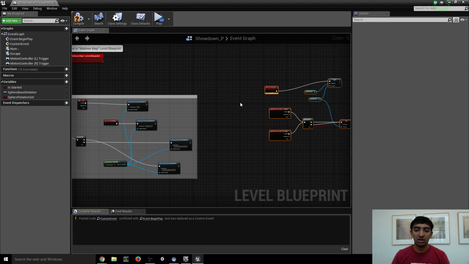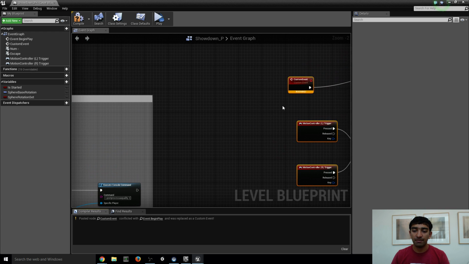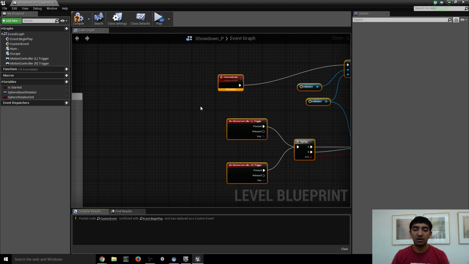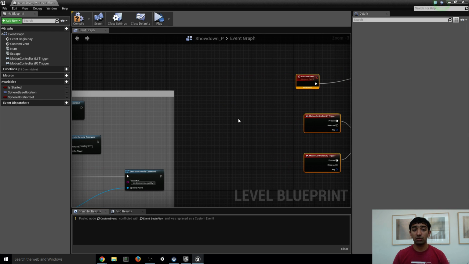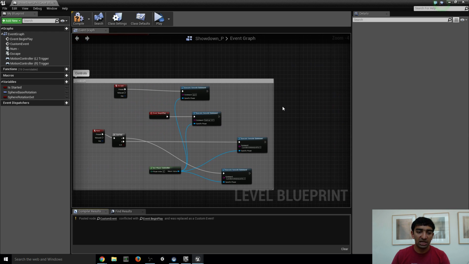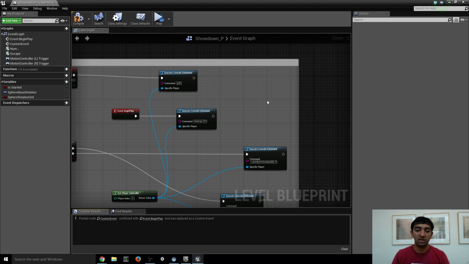We're going to copy and paste that here. One thing you have to be careful about is that when you copy and paste that, you're only allowed one of them, any event really. You're only allowed one of them in any blueprint. And so when we copy and paste, event begin play is already there, and it's running into this console command.